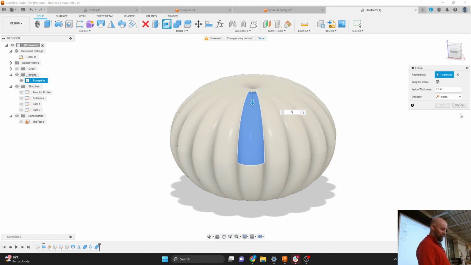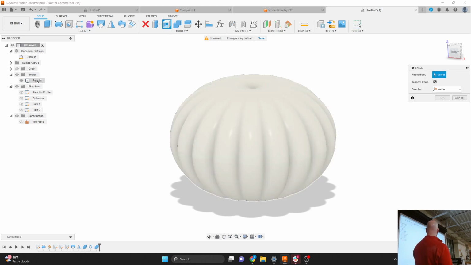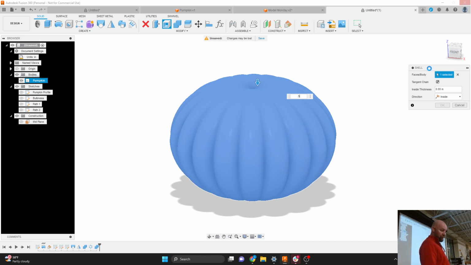And hopefully it'll work the way that I want to do it. So we'll click the shell command. And instead of clicking on a face, I'm going to click on the name of my body over in my bodies folder. And now I'm going to define a thickness of like 1/2 of an inch, which seems like a good pumpkin shell thickness. Half of a freedom unit.